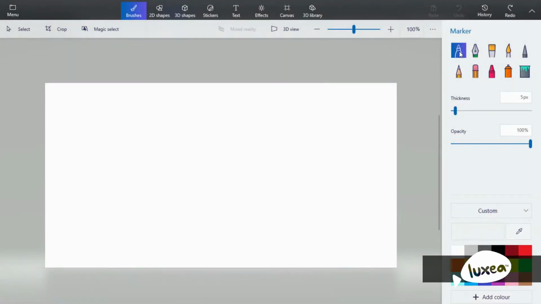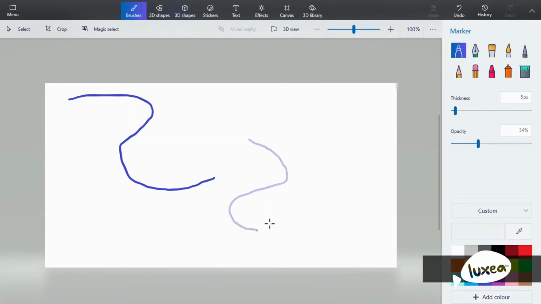So I'll start off with the marker. This is how the marker looks when I draw it. The marker is just a solid line. It's nothing fancy. I can change the opacity. It'll become a little less opaque. And the thickness will just increase how thick it is.